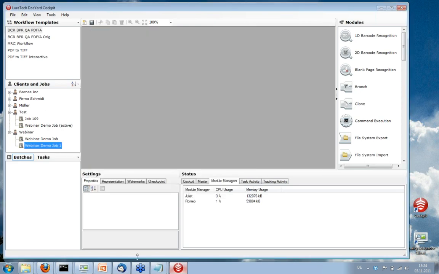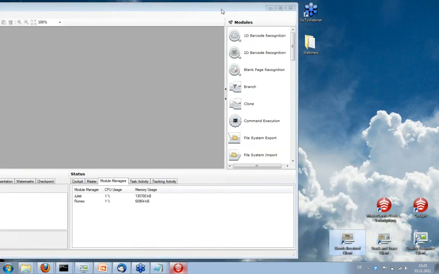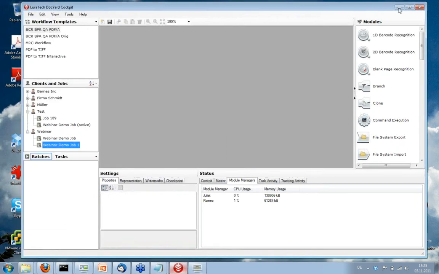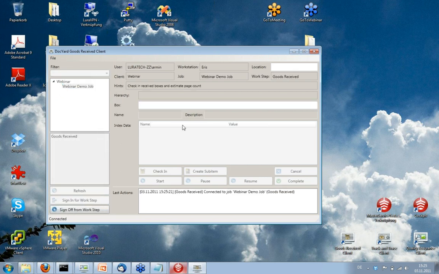And to see how that works, I will now start a goods received client. It's down here. Yeah, there we go. And we do have this demo job here. What I have to do is I have to sign in for the work step goods received for that job. And I can then enter a location, maybe the gate, I don't know, the entrance room, whatever. And then I can start capturing boxes.